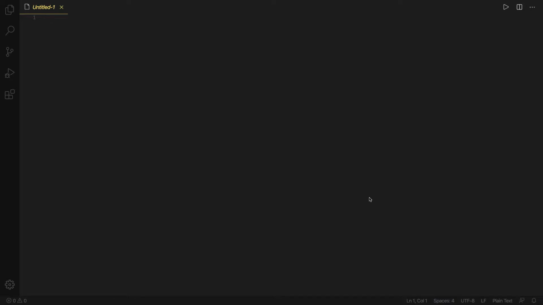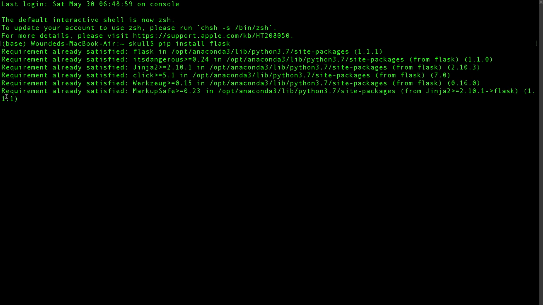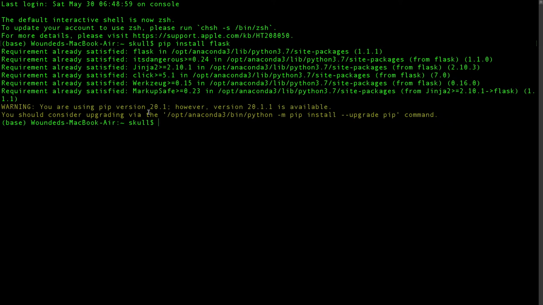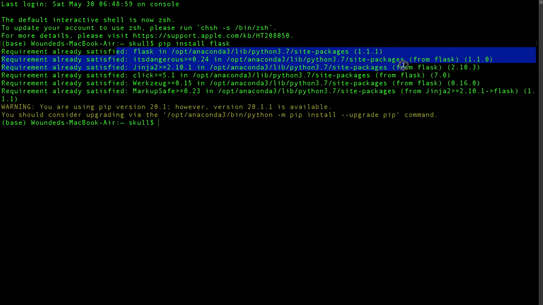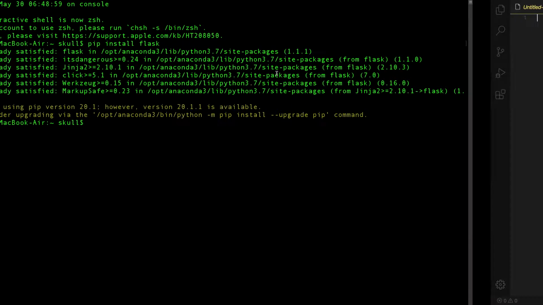Today we will be building a Flask logging application in Python using the Flask microframework. First up, go to your terminal and do pip install Flask. Just wait for it. Mine says requirement already satisfied because I have downloaded Flask before. It will take a minute or two, and after that your Flask should be installed.